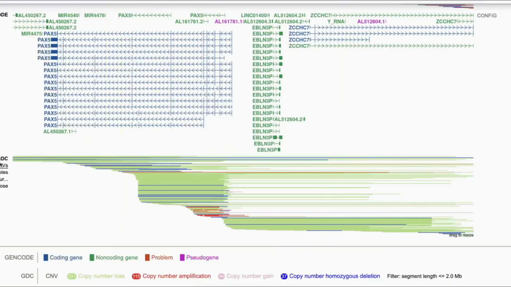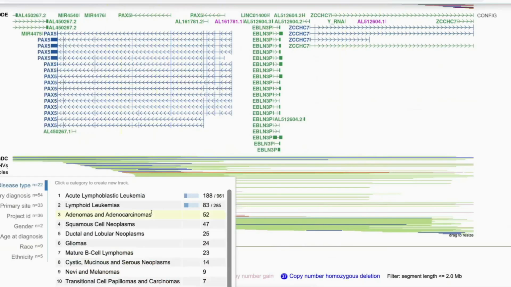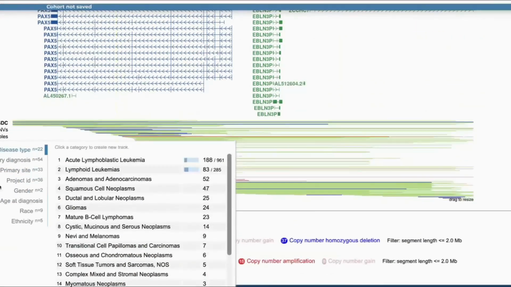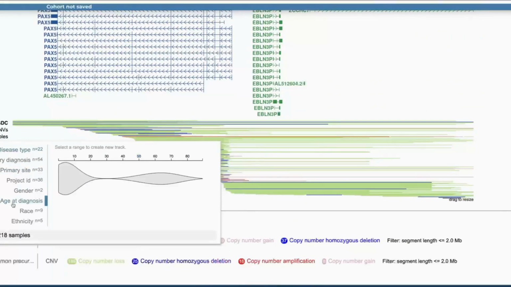Again, from this subtrack, I will click on its samples label, and now it shows a panel, and then I toggle to the age at diagnosis. We can see from this violin plot distribution that most of the cases are childhood.